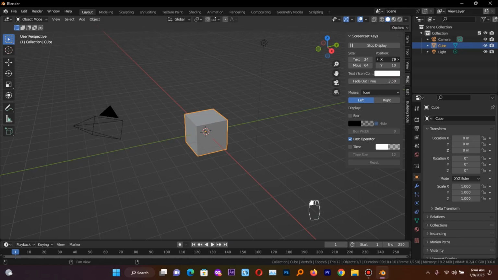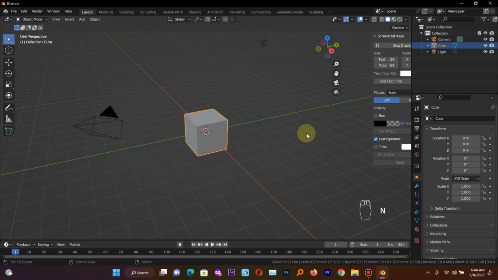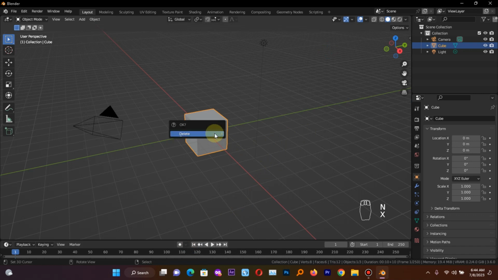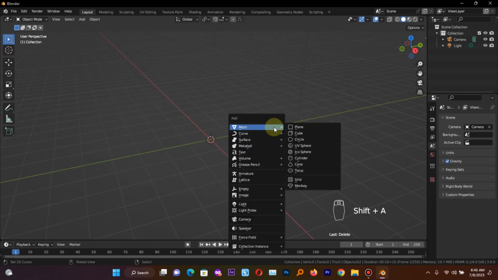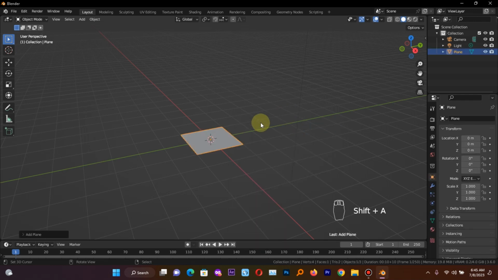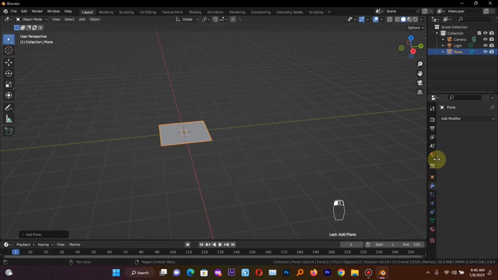Now let us open Blender. Here it is. By default, there is a cube. Press X to delete. Shift A to add a plane. Go to the modifier panel.